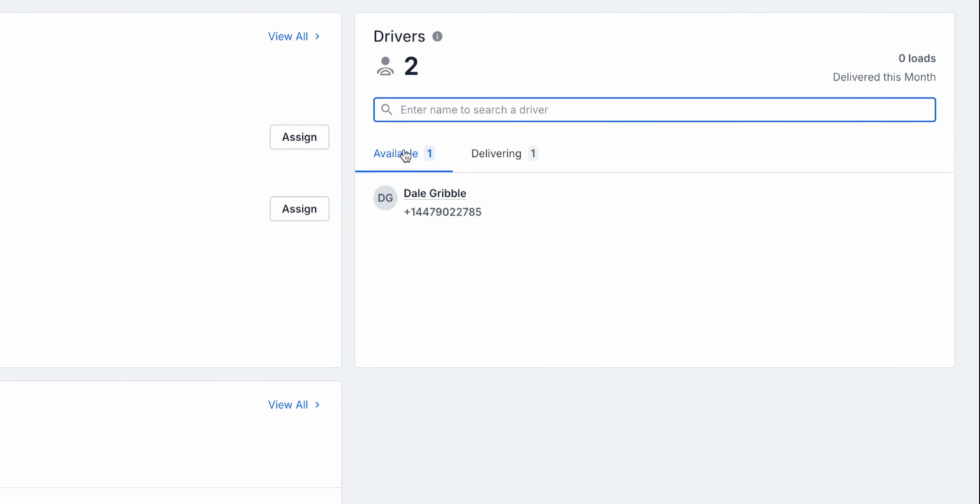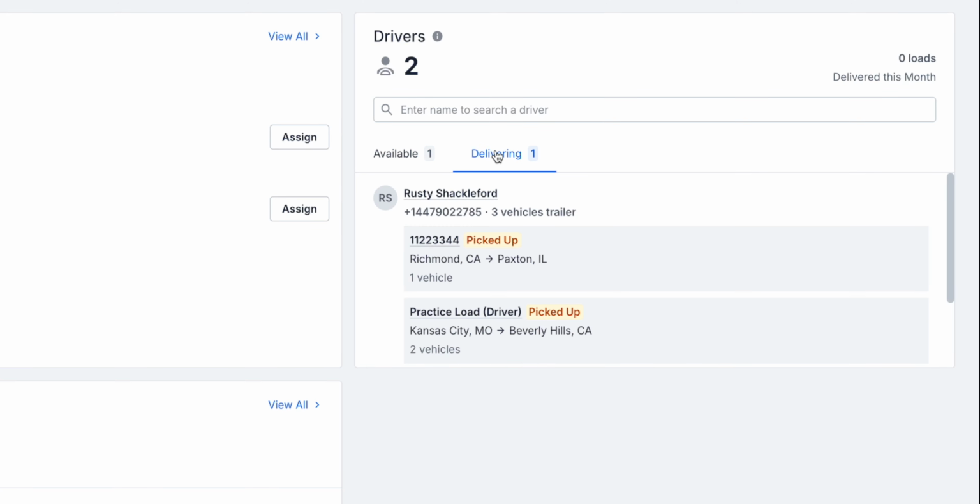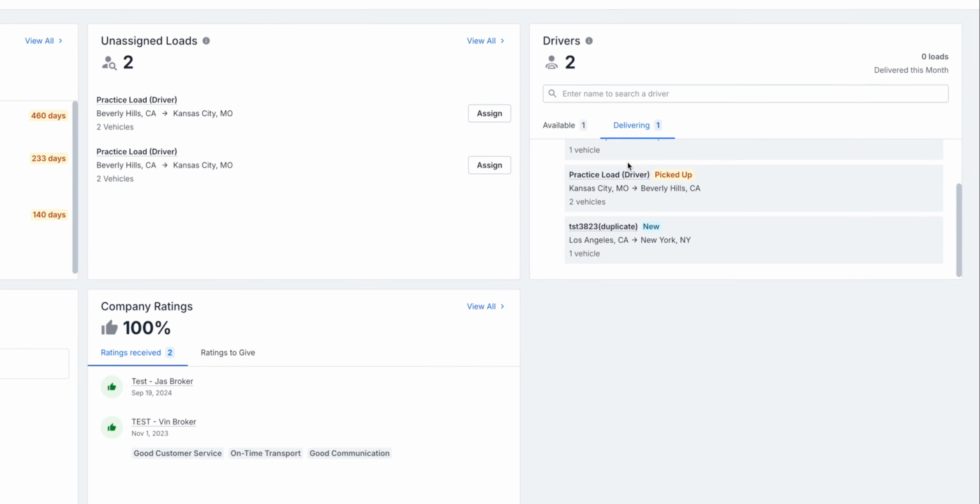Drivers are sorted into groups. Available, these are drivers with no active loads. Delivering, drivers currently working on loads marked as picked up.